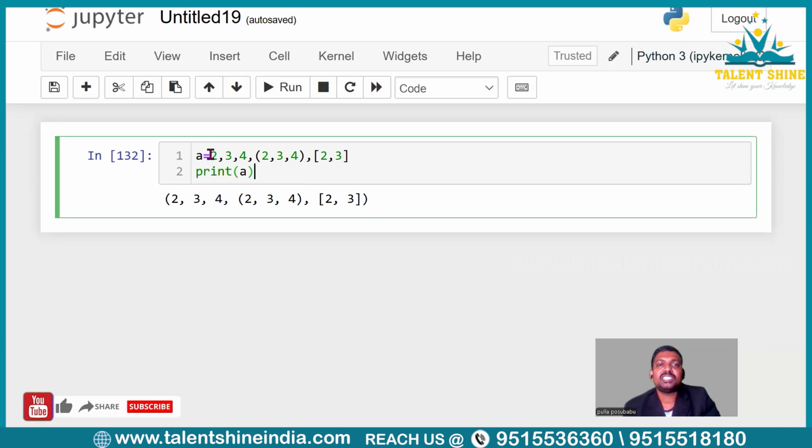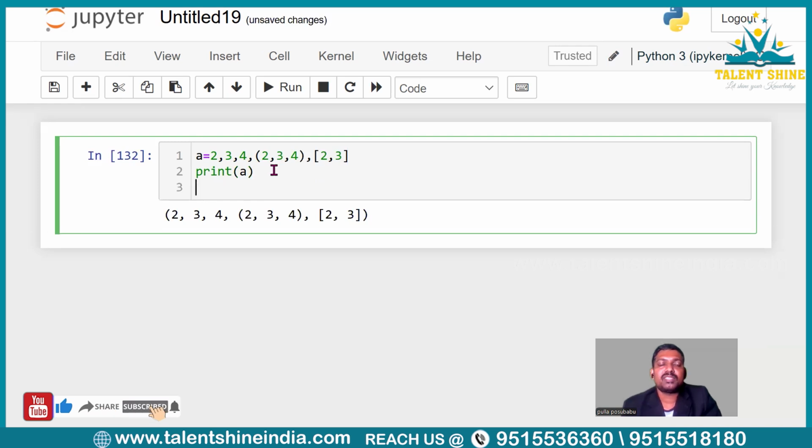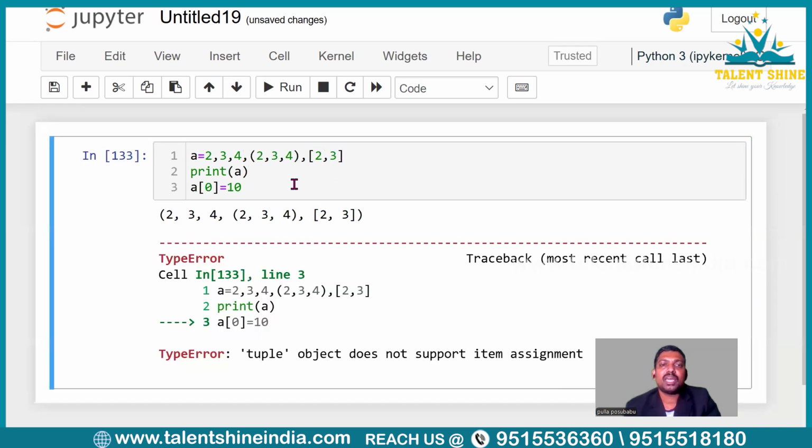Now, can we change the element which is at 0th index? Let's see A of 0. I'm going to change it to some 10. If you execute it, it's not possible, hence it generates a type error: tuple object does not support item assignment. Do remember here, it generates a type error. Hope the idea is clear, right?